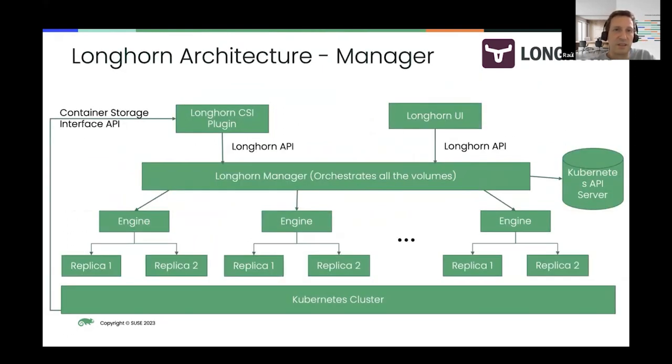The manager is a pod running on each node of the Kubernetes cluster as a daemon set. It handles the API calls from the UI and the CSI plugin, and also communicates with the Kubernetes API server. So if there is a request to create a new volume, it will launch a Longhorn engine instance on the node where the pod which is going to use this volume is located, and it will create a replica on each node where the data will be replicated.